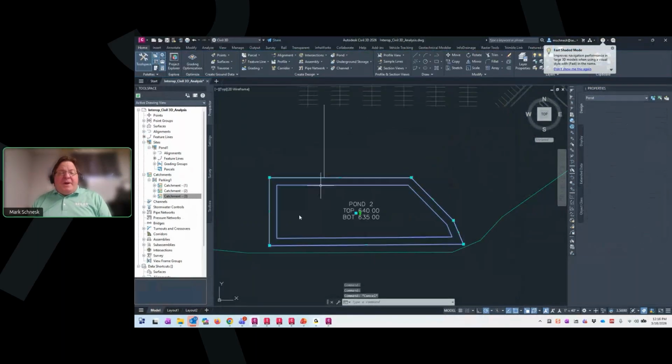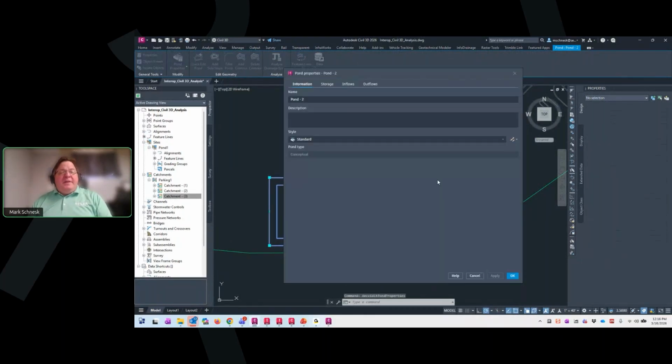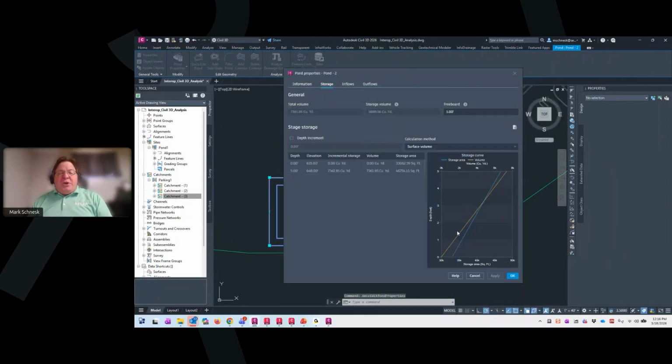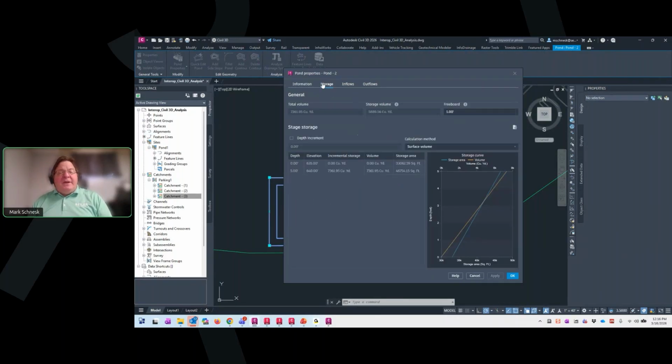Once I make my basic pond, I can go through, and now when I select that pond, I have a new ribbon tab just for my pond objects. I can look at my pond properties. I can look under my storage curve and my depth curve. I can look at what inflows there are. Right now I have no pipes or channels connected to it, nor do I have any outflow objects in there yet. Okay. Change my freeboard volume, whatever.